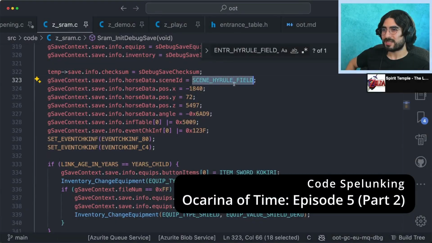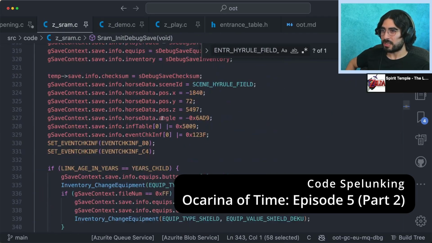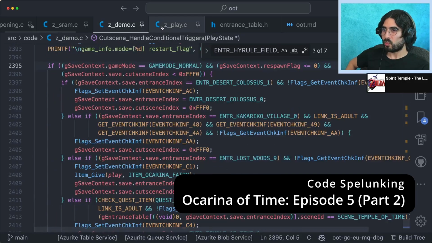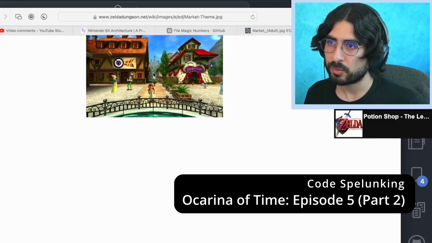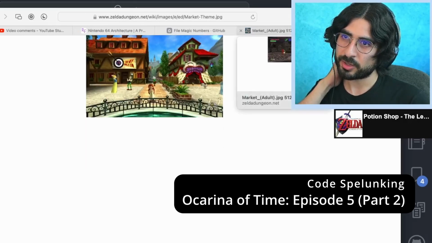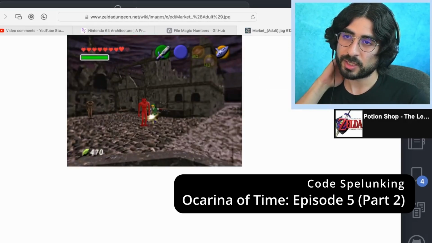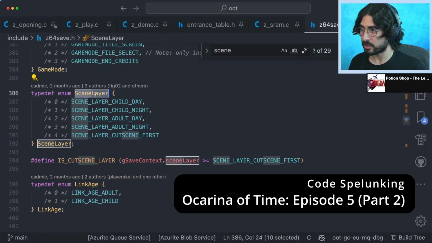So we say opponents in Hyrule Field. We say our entrance index is Hyrule Field 0, but we don't say our scene is Hyrule Field. We dynamically figure it out. This is Hyrule Market when you're a kid. Here's Hyrule Market as an adult. It's like the same area, right? But different stuff in it. The way that we define how those scenes are different is apparently with layers.